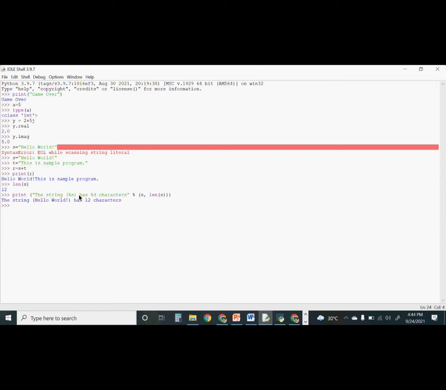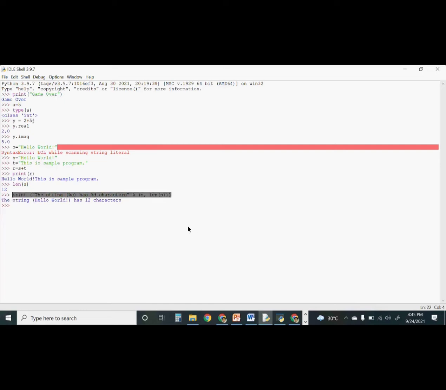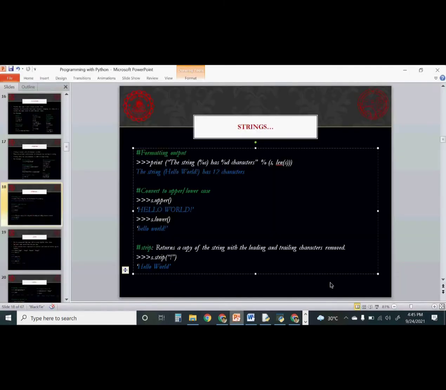Enter. So here at this percentage s, if we write this in the bracket, that will give you the hello world, that is the string associated with the s variable, and this percentage d will give you the number of characters associated with len of s, right? So using this format, we can print characters and strings or numbers also, right?